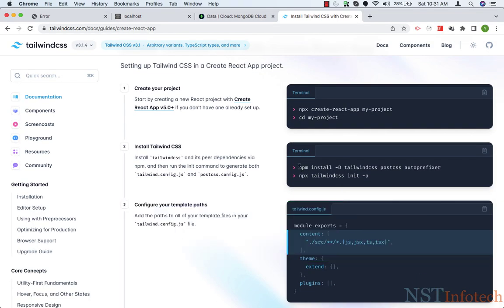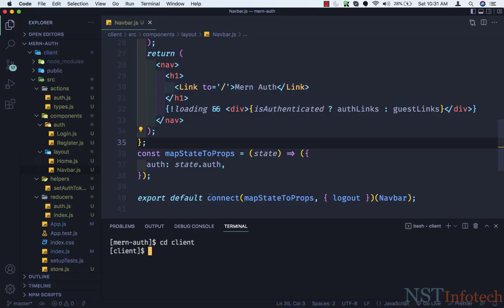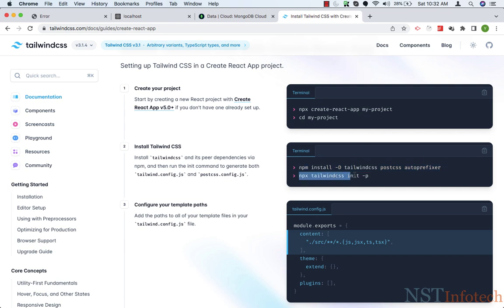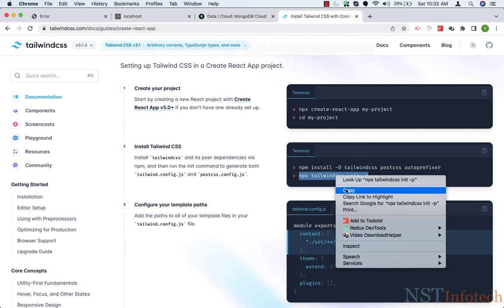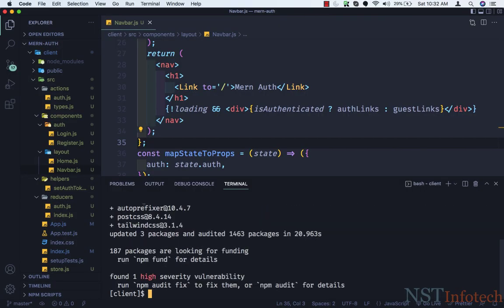Now inside the terminal we need to paste this command. So let's copy this, go to the terminal, paste it, and hit enter. We need PostCSS and Autoprefixer. These are all Tailwind CSS installation packages, so let them install. Then what else do we need? Let's copy this also while it installs these packages. So Autoprefixer is done, PostCSS is done, and Tailwind CSS is also installed.